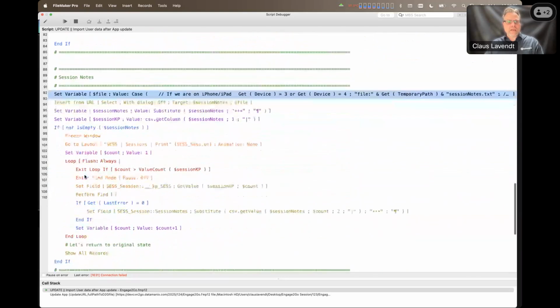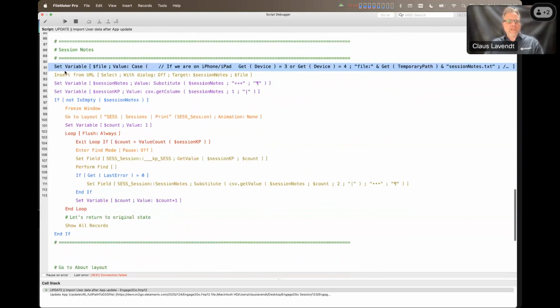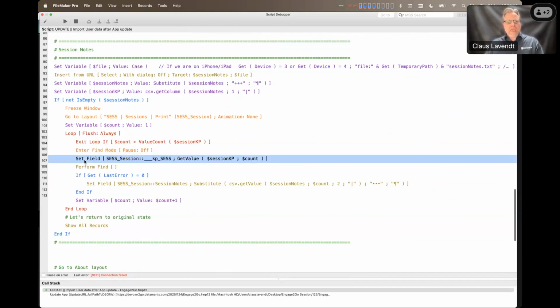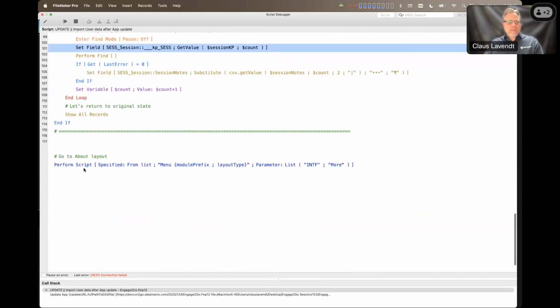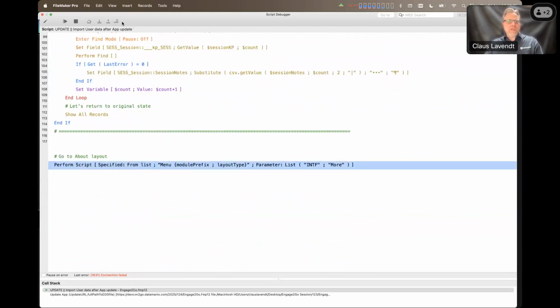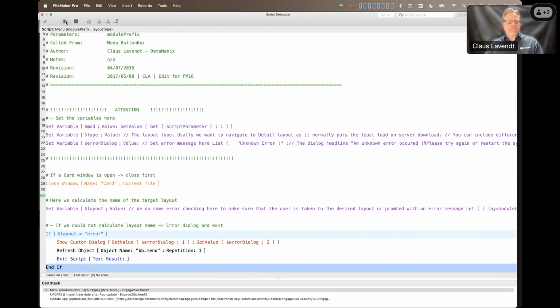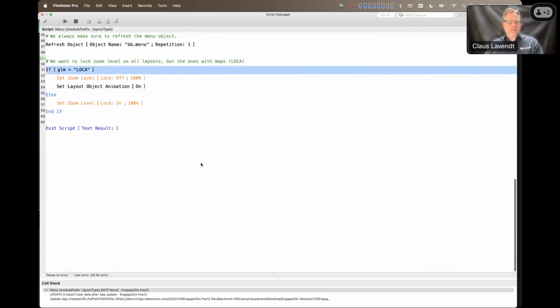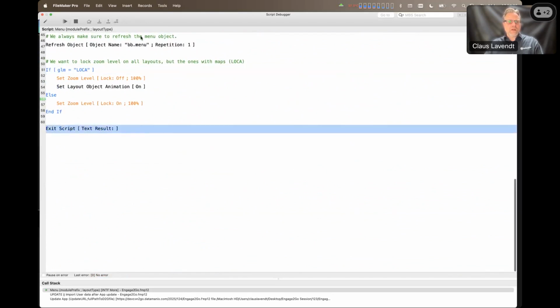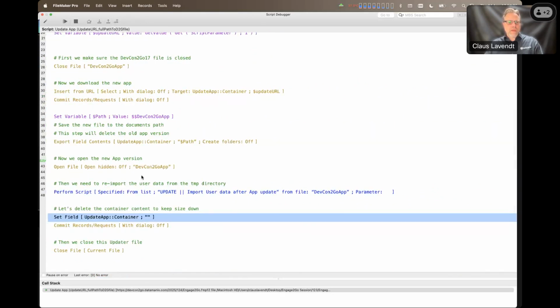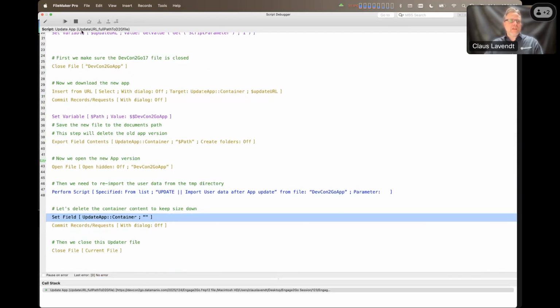And of course, yeah, well, not going to go into that. The same goes for the session nodes, where we are going to find the sessions which exist. So we just need to populate a field with whatever we get from the file that we import, right? And then finally, we want to go to the about layout. Okay, wait, let me just get out of this. Okay, so now we are back at the update app.